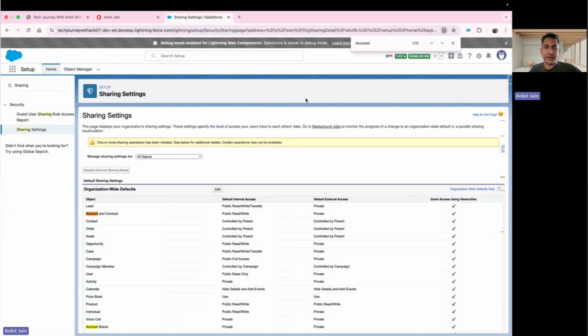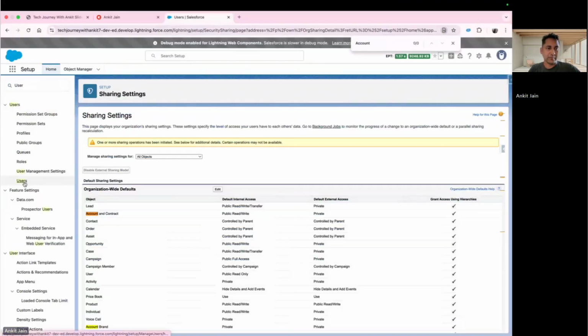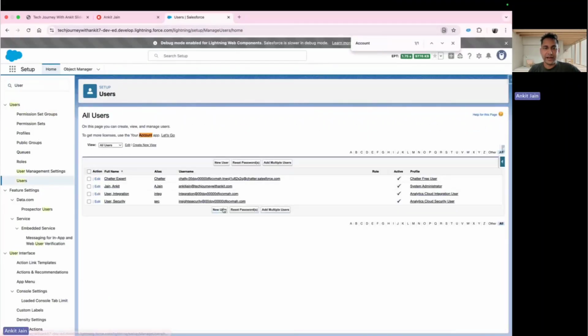Now what will happen if I make this private? That means only the owner can access that record. And we have to write additional logic to share that record with someone else as well. So again, this will work well. Now I'll be creating two users in my org with whom I will be adding the ownership.